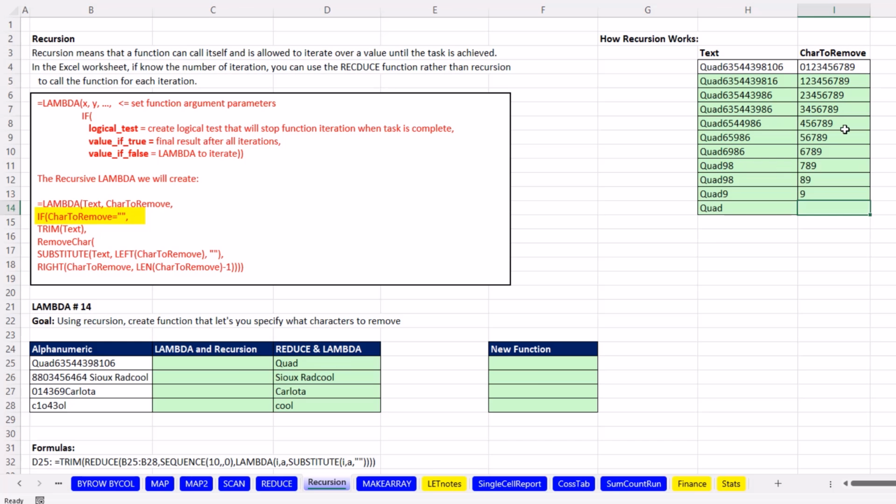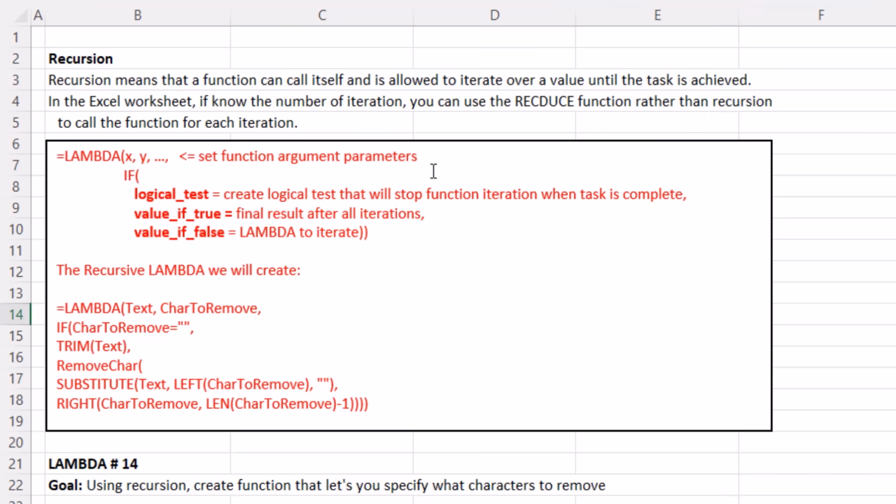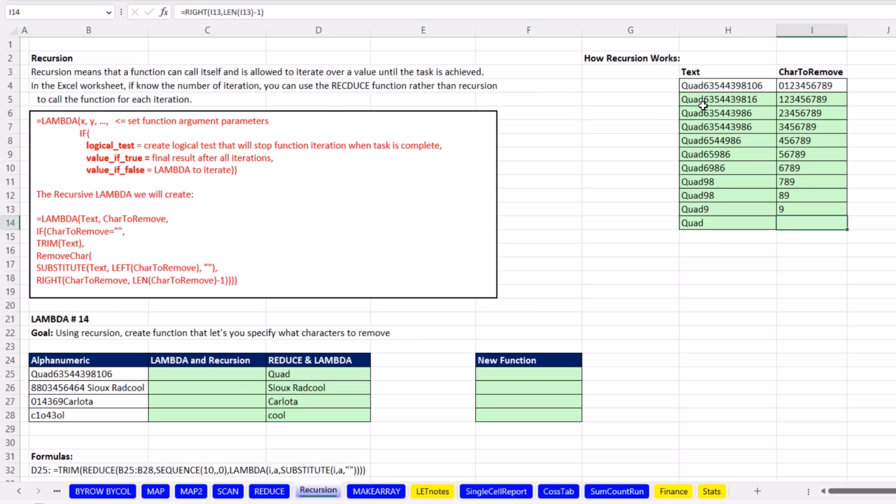Characters to remove, that's all the items in this column as we loop through, equals double quote, the syntax for nothing. Now, this is just looping. We've got to talk about recursion. And here's a new concept for most of us, and actually, it's a new concept for me, too. Recursion means that a function can call itself and is allowed to iterate over a value until a task is achieved. Now, the function that we're going to create using Lambda is actually going to contain both formulas.